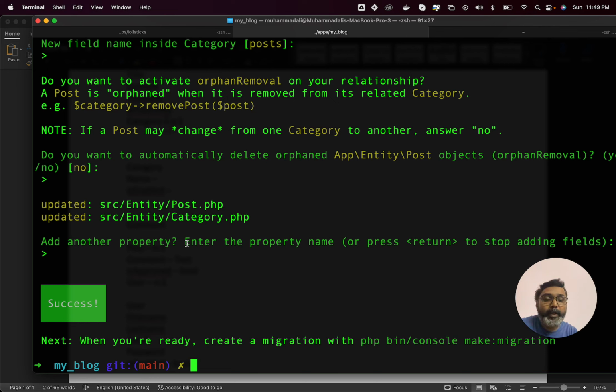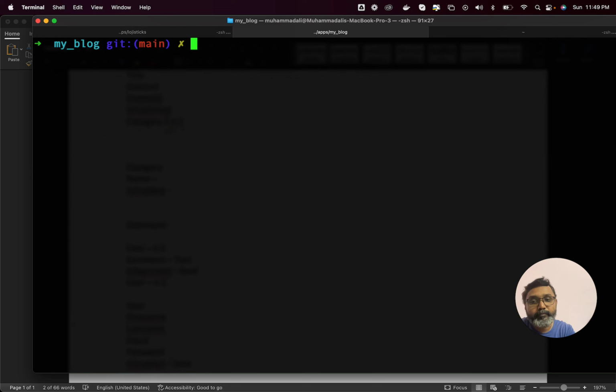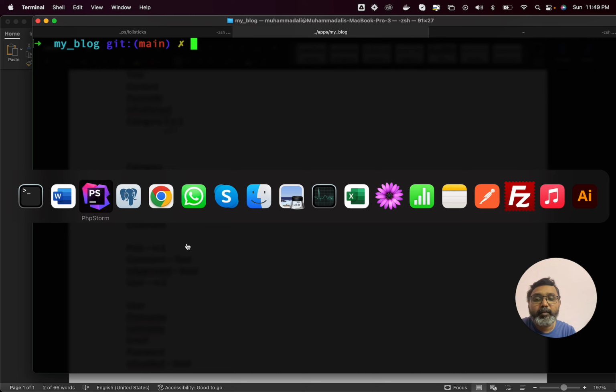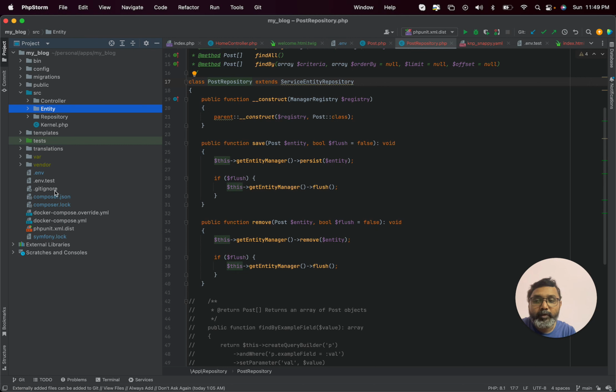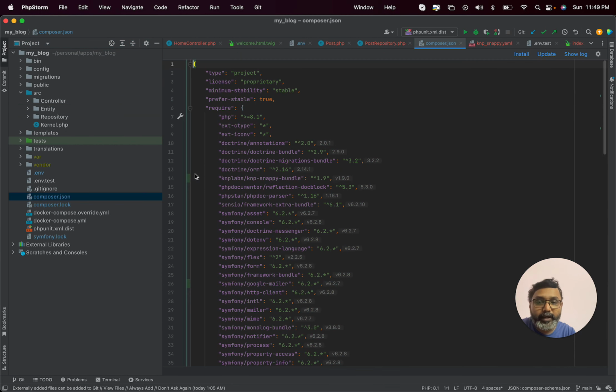How can you create some dummy data for testing purposes? For that we need to use a tool called data fixtures. PHP bin console. You don't need to do this first thing. Some data fixtures will already be available here if we have already installed the data fixtures.